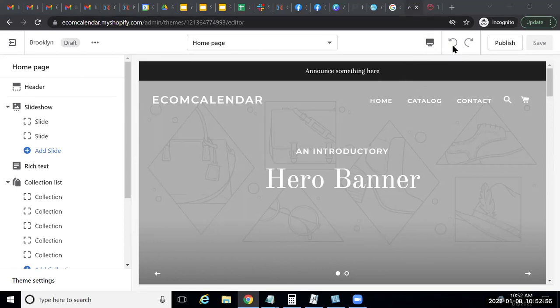If you ever need to go back and undo something, you're going to choose these little lovely arrows to go backwards or go forwards. When you're ready to publish your site, you'll click on publish. As you go through this exercise, we're going to click on save a lot.